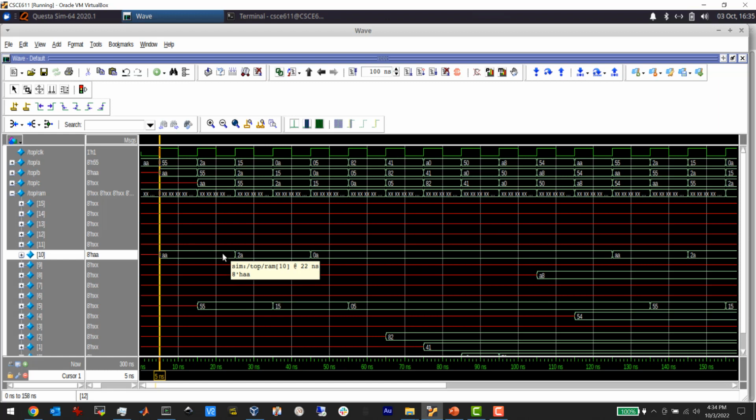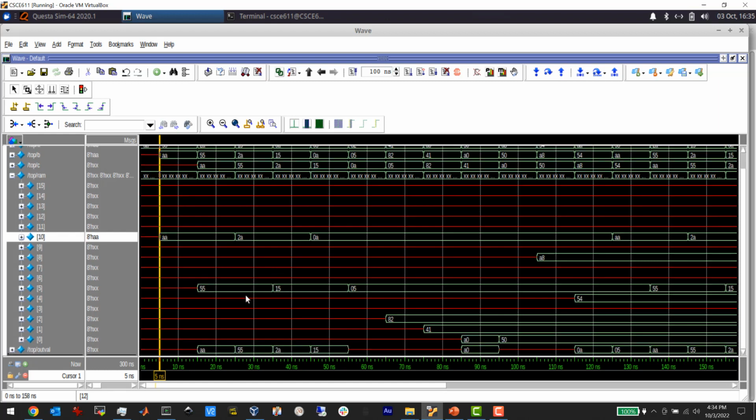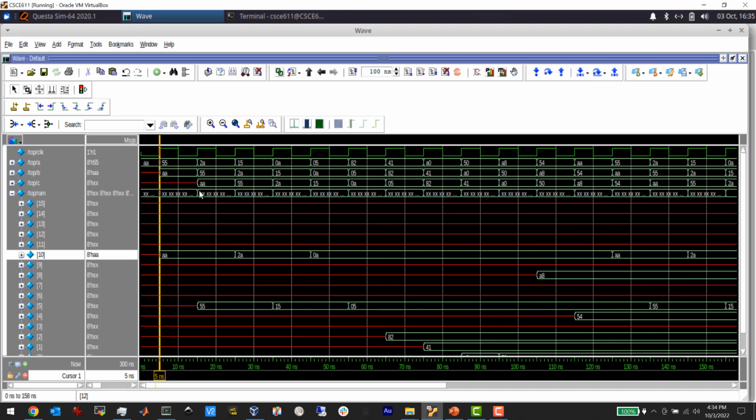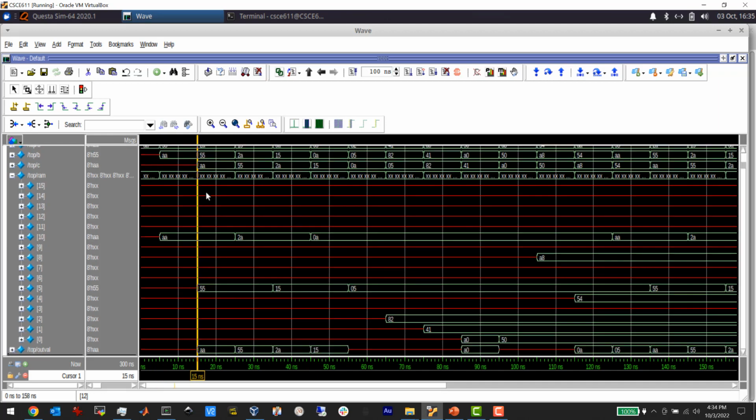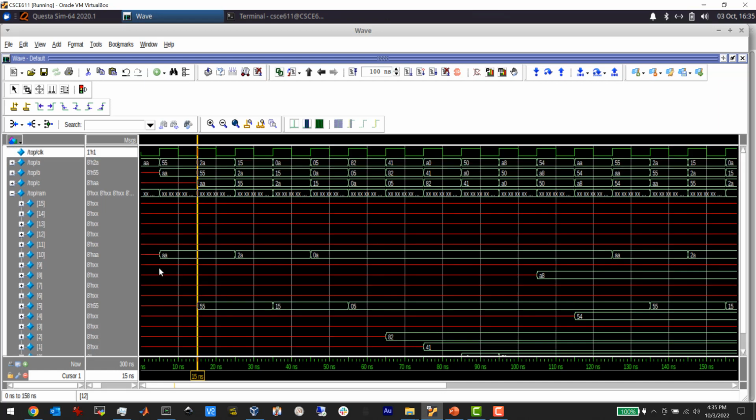Now, what happens to outval though? Outval, remember, I'm reading on outval. And outval doesn't get AA until the next rising edge. You see that? That's interesting.